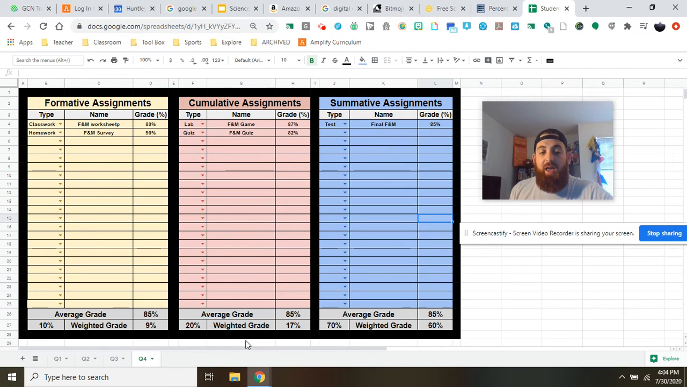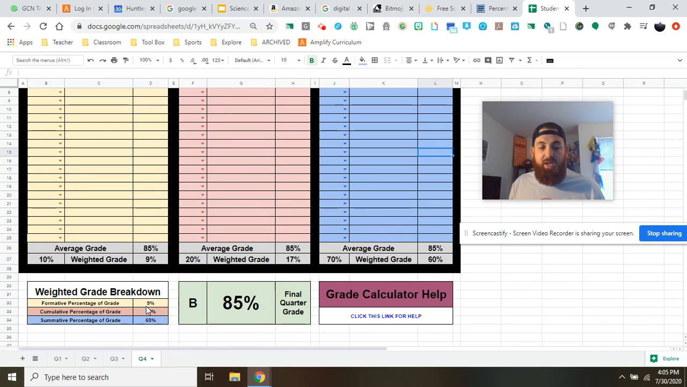Same with the cumulative. I only get to keep 20% of that grade for my final grade for the quarter. So again, 20% of 85 is 17%. And then, of course, the average score of my one summative assignment here, well, that's just 85%. I get to keep 70% of that average total for my weighted grade, and that would be 60%. So what happens to all these weighted grades? Well, if we scroll down here, you'll notice each of the weighted grades here are totaled for you. And what the grade calculator is going to do is add all of those up. So if I add 9%, 17, and 60%, it gives you your final quarterly grade, which is an 85% or a B for the quarter.